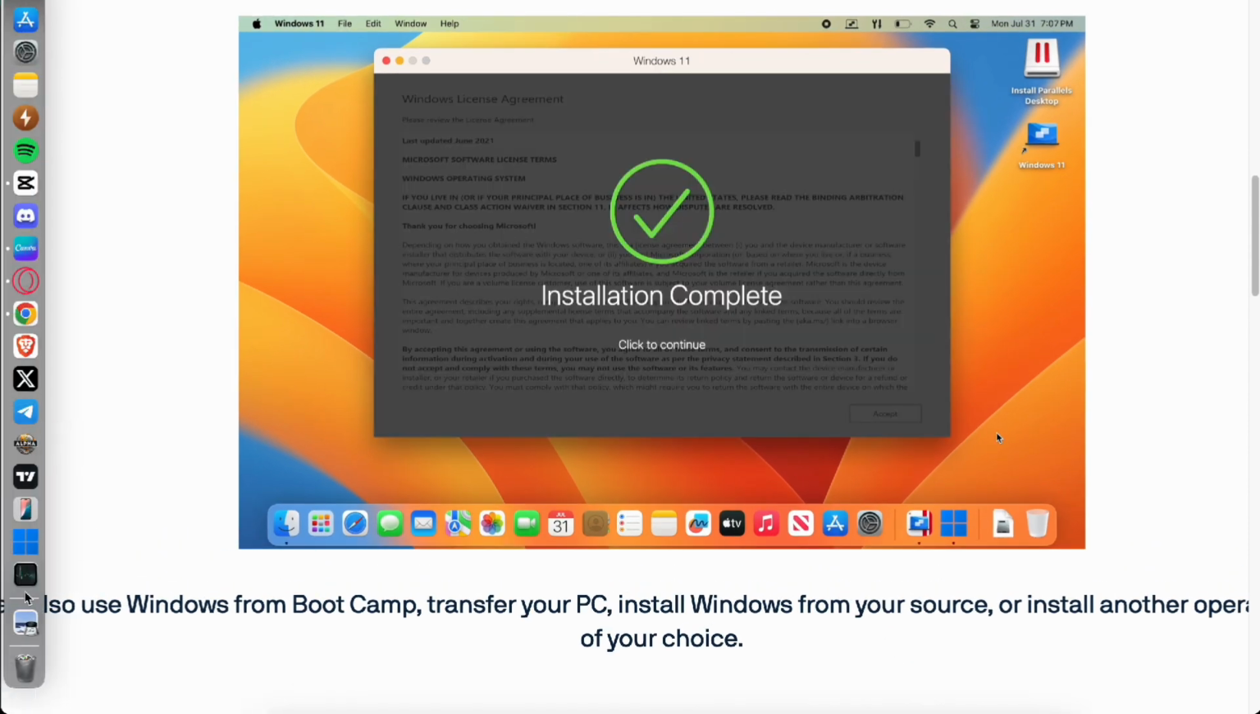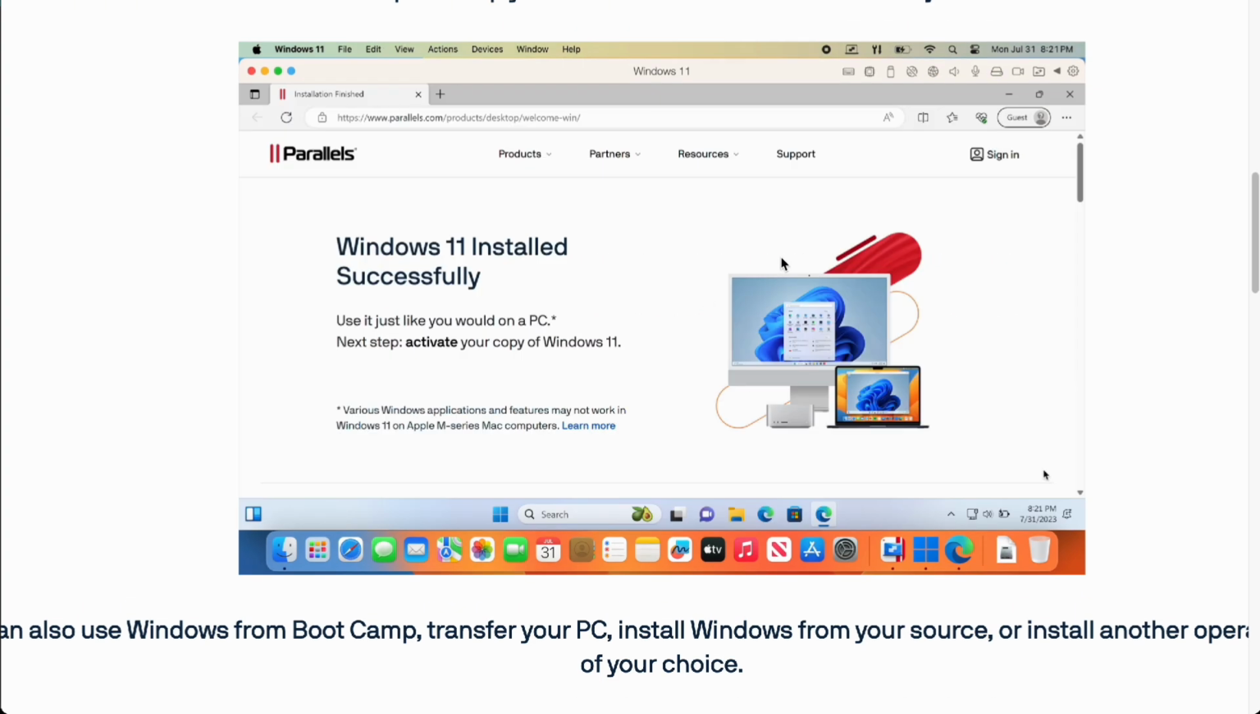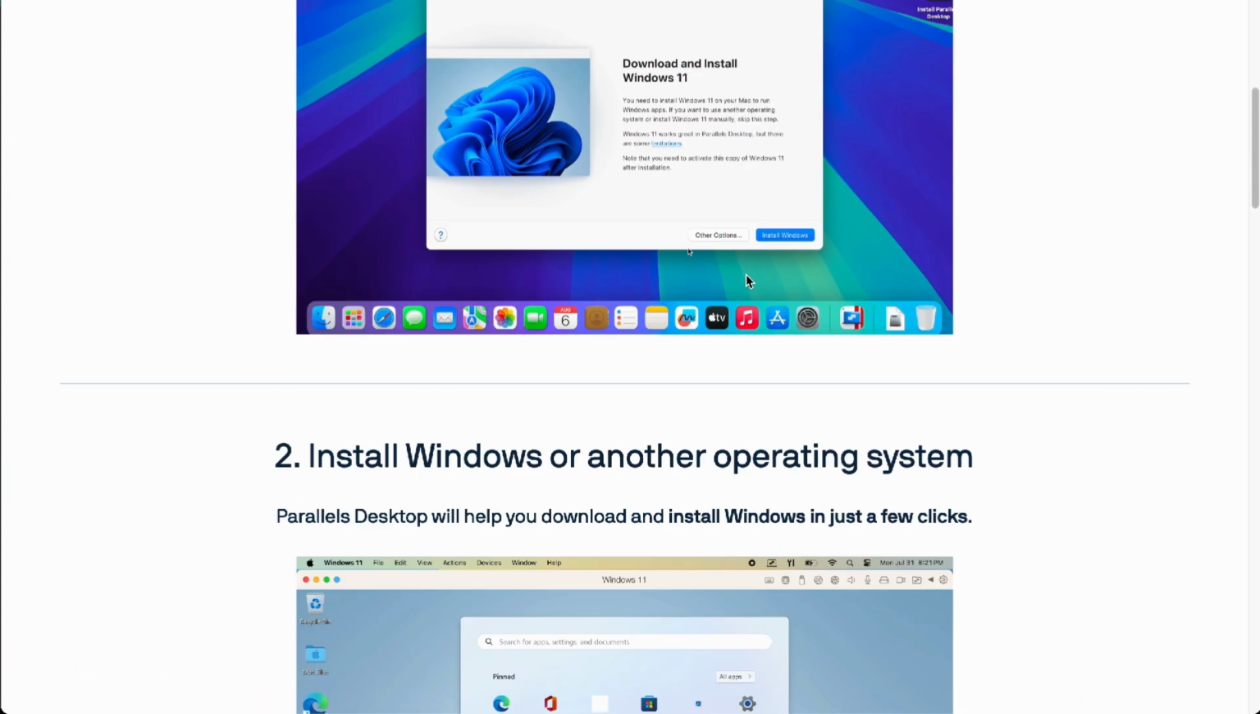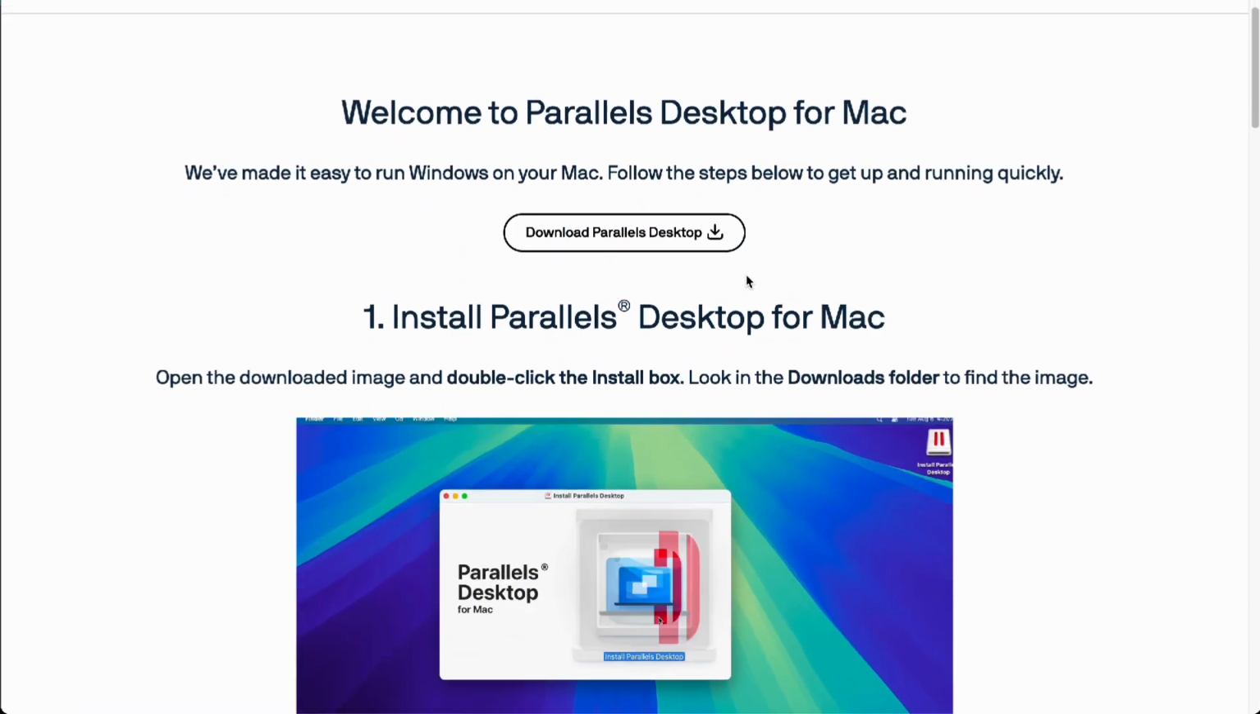So I do have it right here. I have Windows 11 right here. I can run it anytime. It's going to run side by side with my macOS Sequoia 15. So it's pretty simple to get Windows here on Mac.